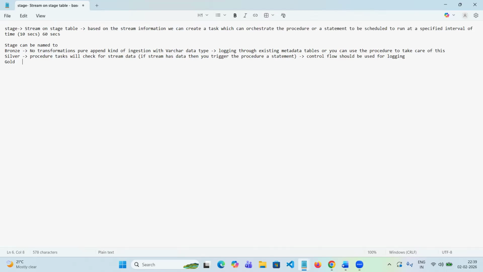Now this is the last layer, which you can also call the presentation layer. Here you will take care of aggregations and other things, and create views for downstream consumers like Power BI, Oracle BI, Tableau, etc.